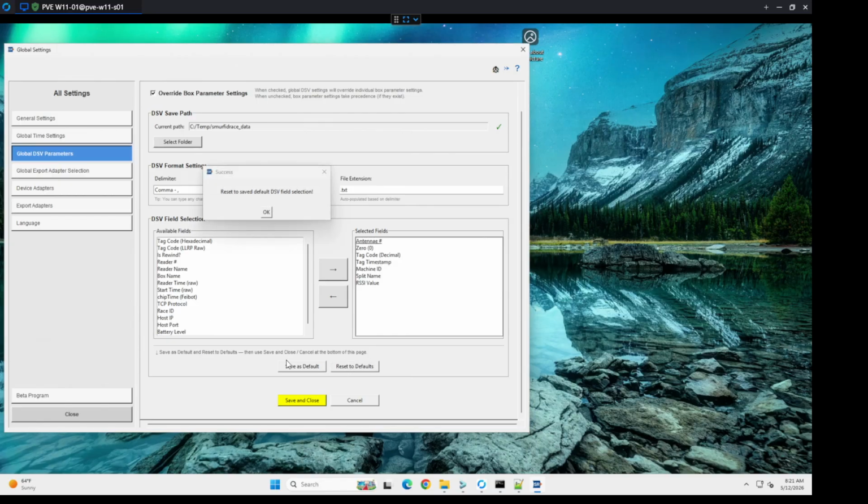The only difference is when you click this button here, you actually apply this setting to every single device that's connected on SmurfidRace. So this allows you to easily change, and most people probably are going to use this. So you're going to override the individual box parameter settings with this global setting.